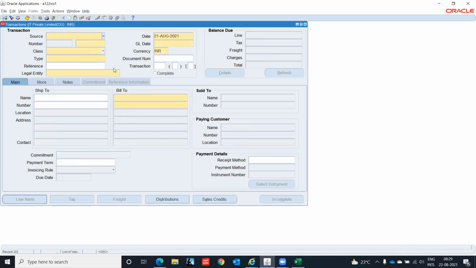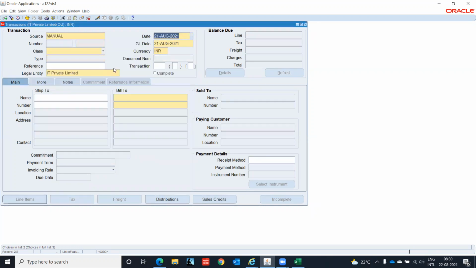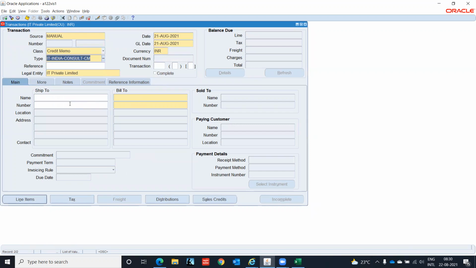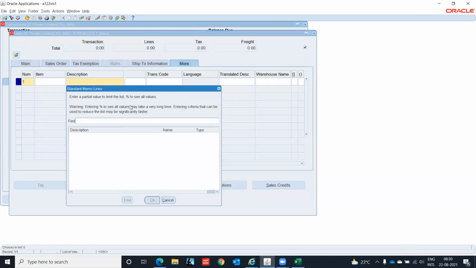Likewise, you can go for credit memo. Okay, there are two types of credit memo. I am showing you both the types. First, credit memo, standalone credit memo. You select the credit memo, IT consulting credit memo. Customer same, IT India customer. Click on line items. Here you select the consulting.